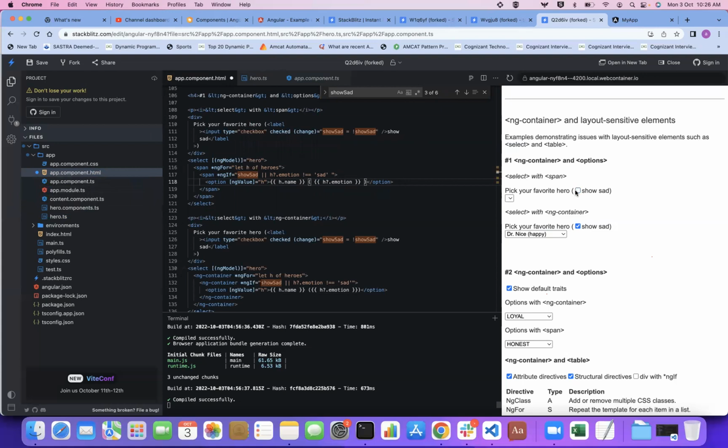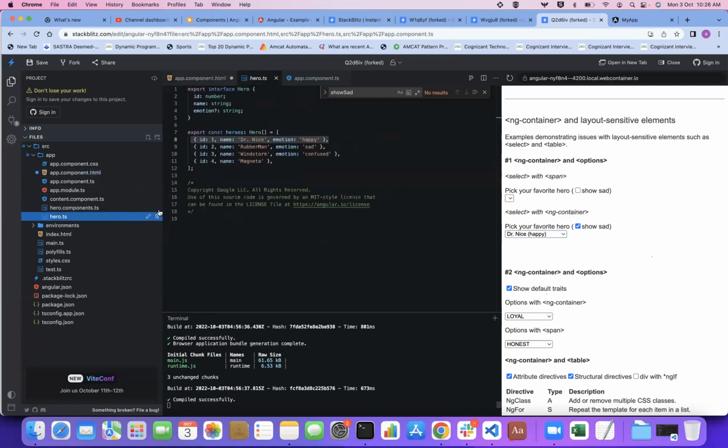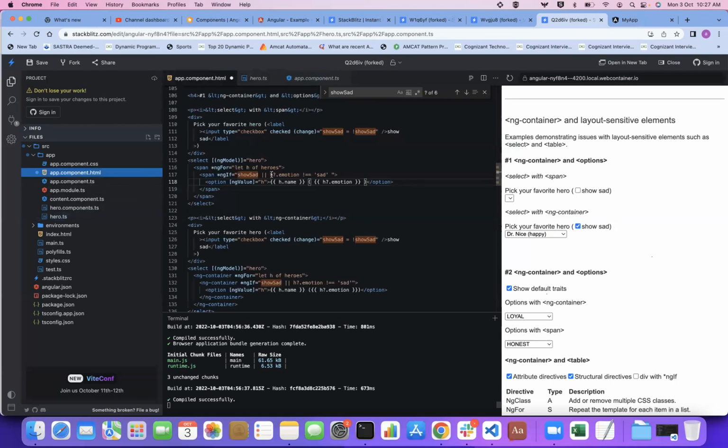Now what is the second object here? ID 2, the second object. What is the name? Ruberman. And what is its emotion? Sad. What condition are we checking here? Sad not equal to sad. It's false, right? Yes.